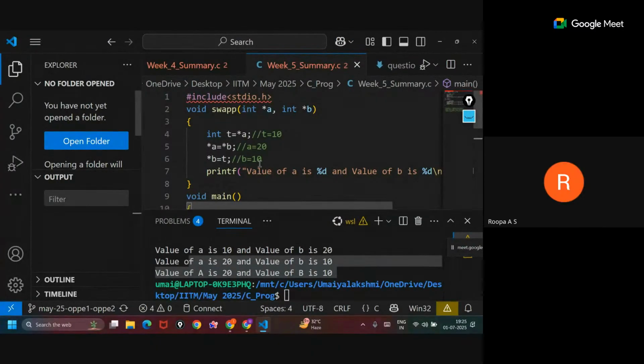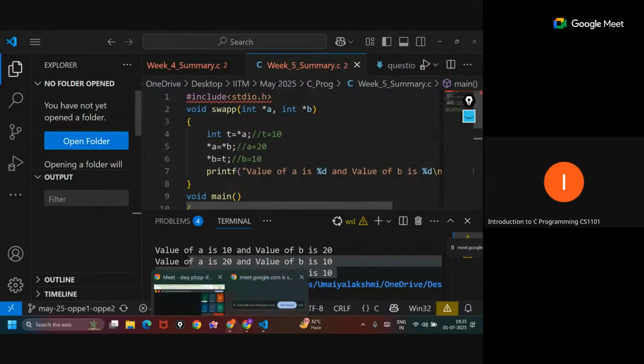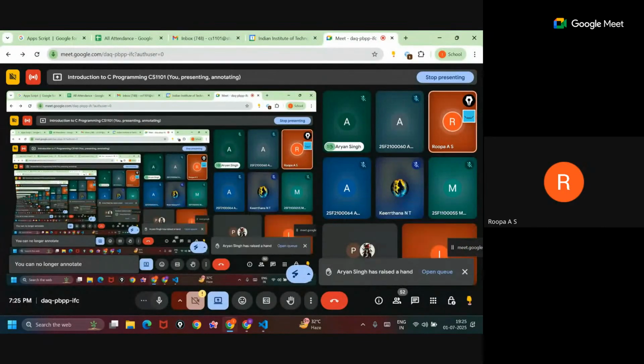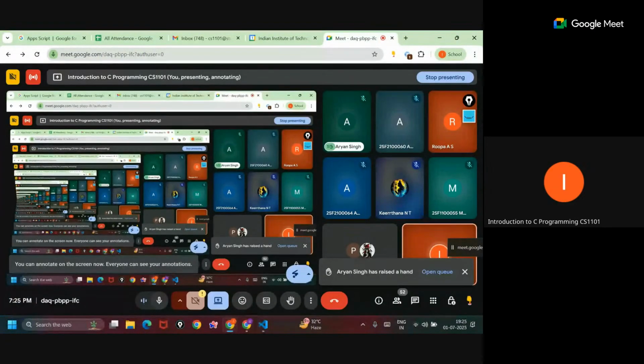Ma'am, this is used for code reusability, right? Instead of writing the whole program again to change a particular value, we can use this. Yeah, that's why we are using functions. Okay. Is it clear to you all?